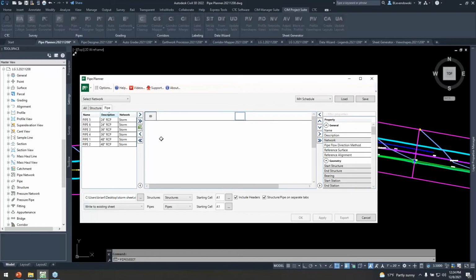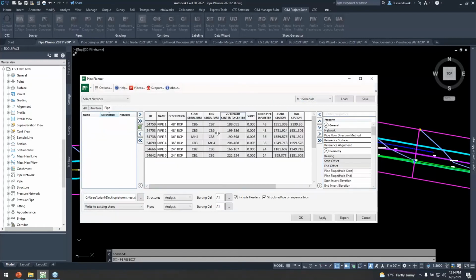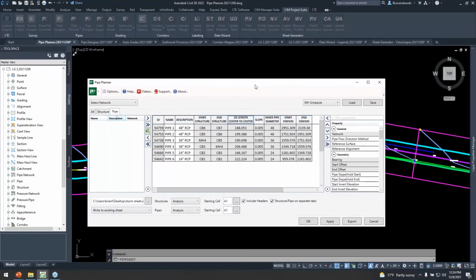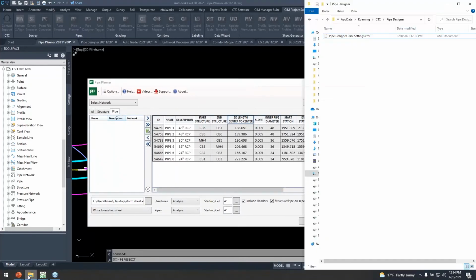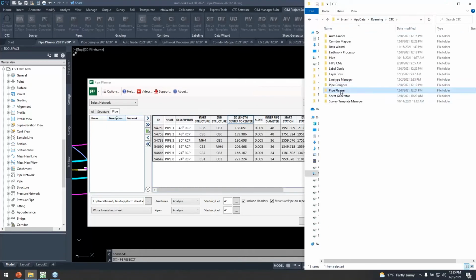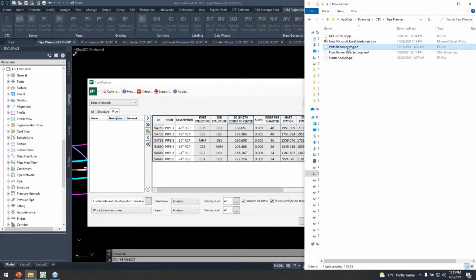Okay, I'm in a new project, new drawing. I need to build out one of my manhole schedules. Just click load, boom, it pulls everything in, export to Excel, you're on your way. It's that easy, that quick to save that stuff out. So this is Pipe Planner. Right now I'm defaulting to saving that out here.